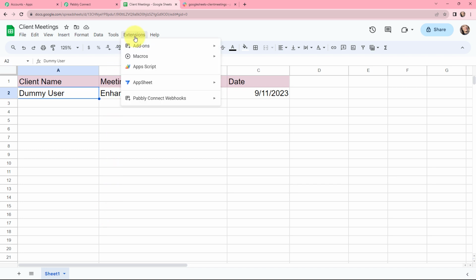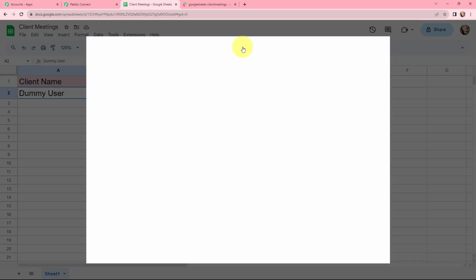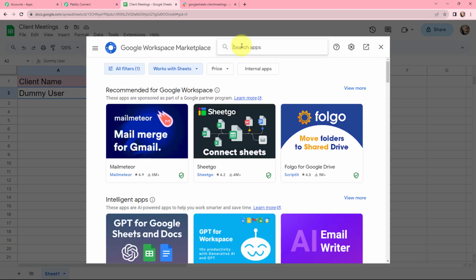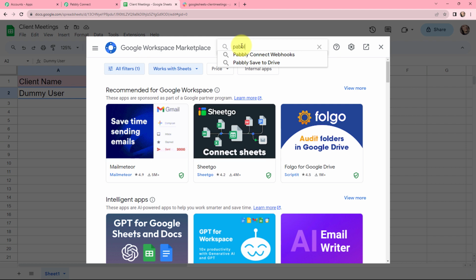So in extensions, you need to make sure that you have this Pabbly Connect Webhooks extension. But if you don't have it, you can simply go to get add-ons. And here in the search bar, you can search for Pabbly Connect Webhooks, and here it is.